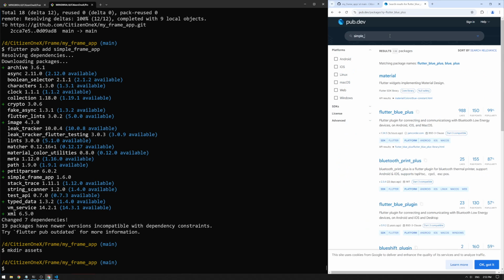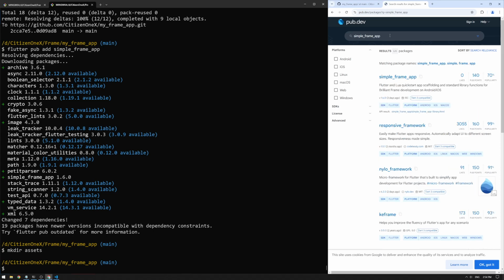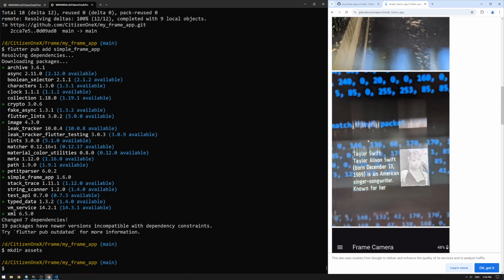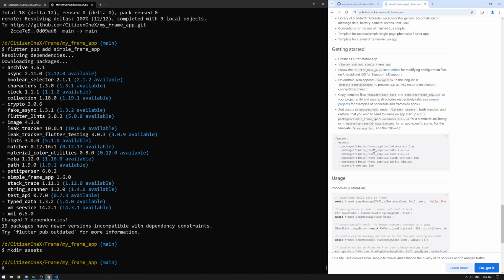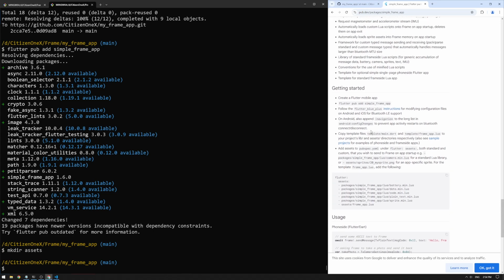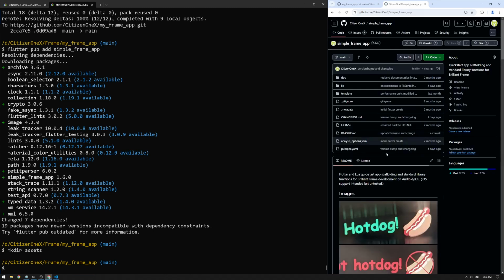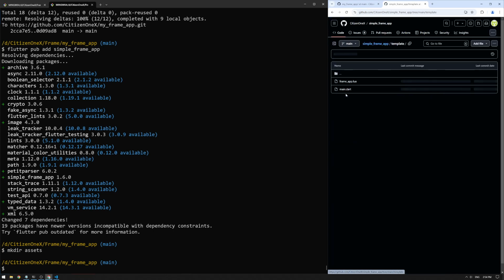If I could type it, Simple Frame app. It's here. Now it mentions that there's a bit of a guide here to get going, and I mentioned some of this stuff that I'm doing right now, but the template files are located in this Simple Frame app package, so I need to go to GitHub to pull them up. I could have just gone to GitHub and found this project, but they're in this template directory. So I'm going to go into the template directory.